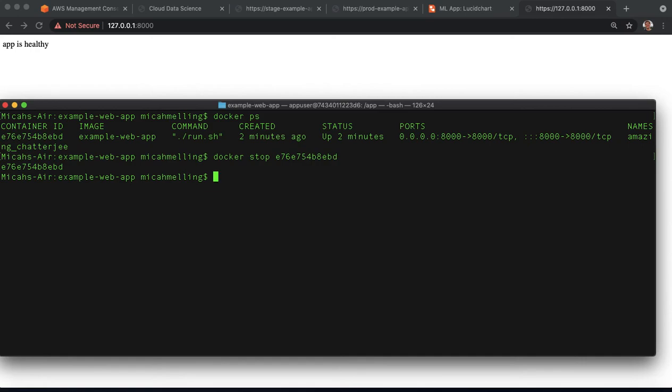And it stopped, and if we reissue Docker PS, we'll see that the container is gone. This is because if you recall, when we actually issued our Docker run command, we passed in the --rm. So that tells Docker to remove the container whenever it is done running. So after we stopped it, it just removed itself.